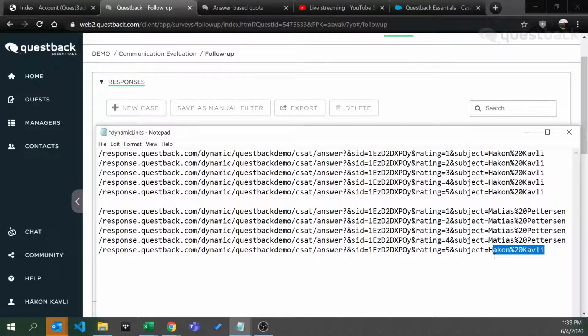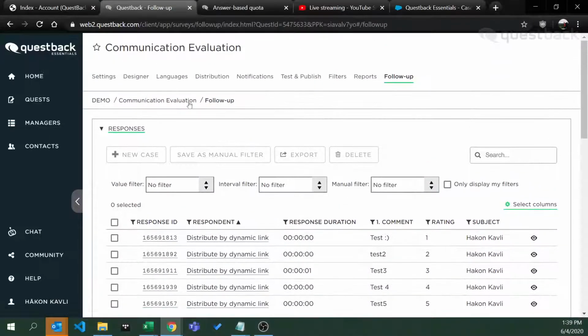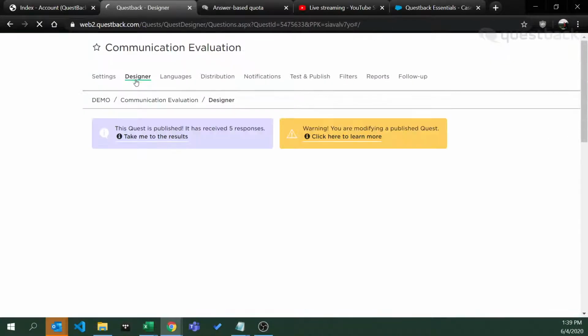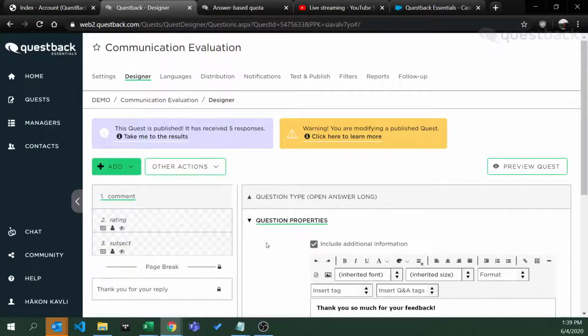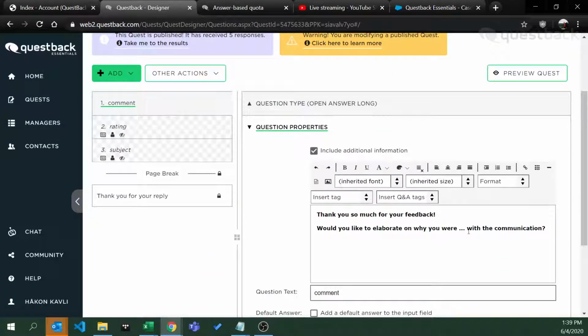So everything would be the same except for the subject part. And then respondents could evaluate Matthias instead. So this is the core behind dynamic links. Quite straightforward, quite easy. Then of course you can go and add finesse. Now that we have a rating, we could use that rating.